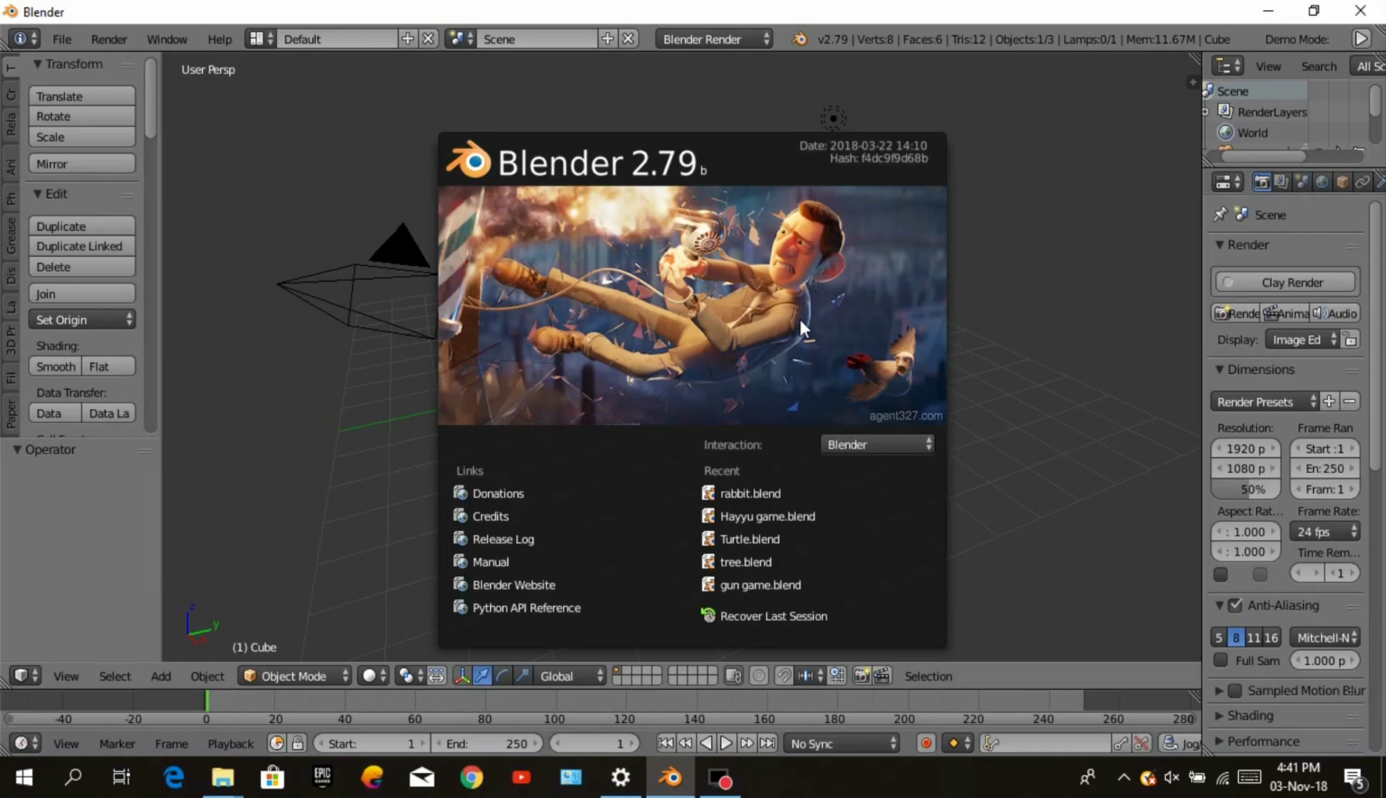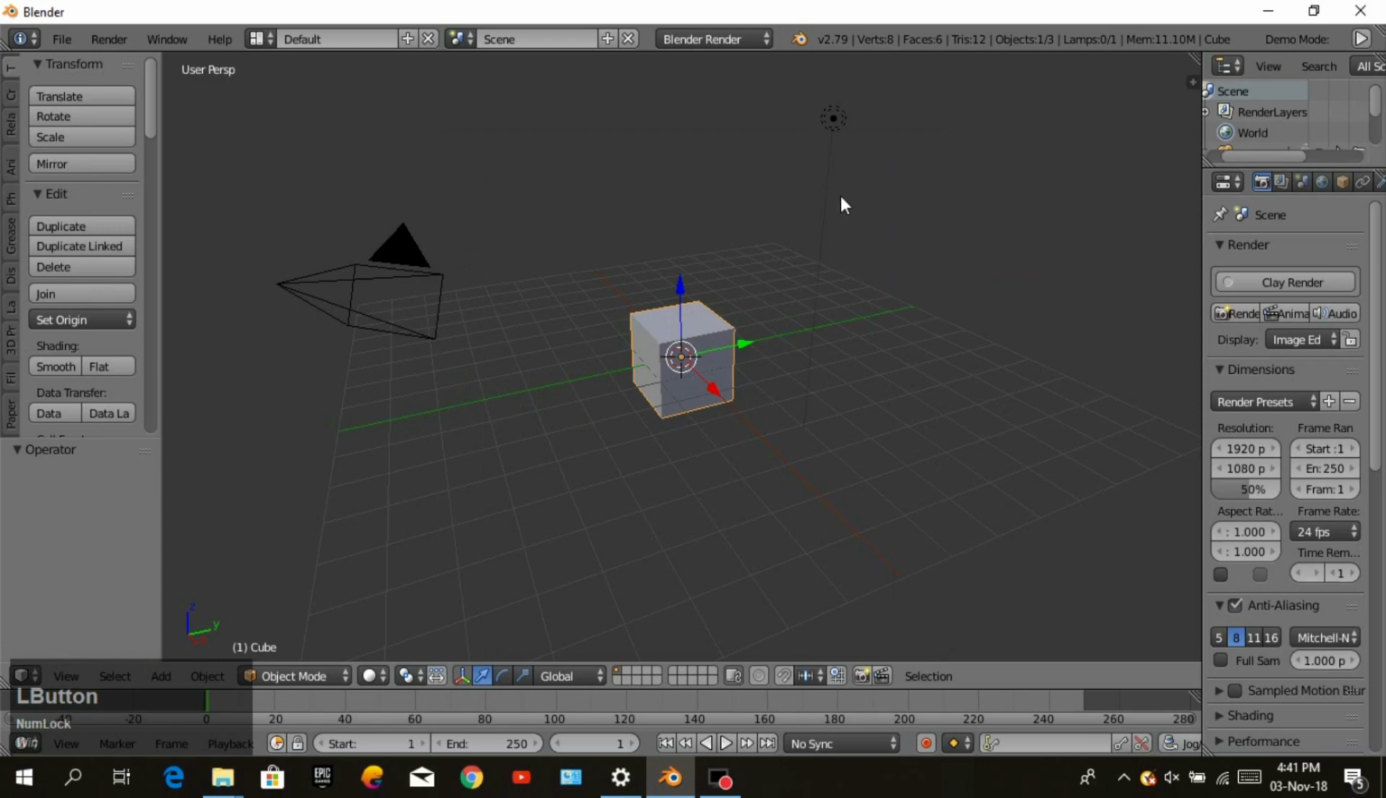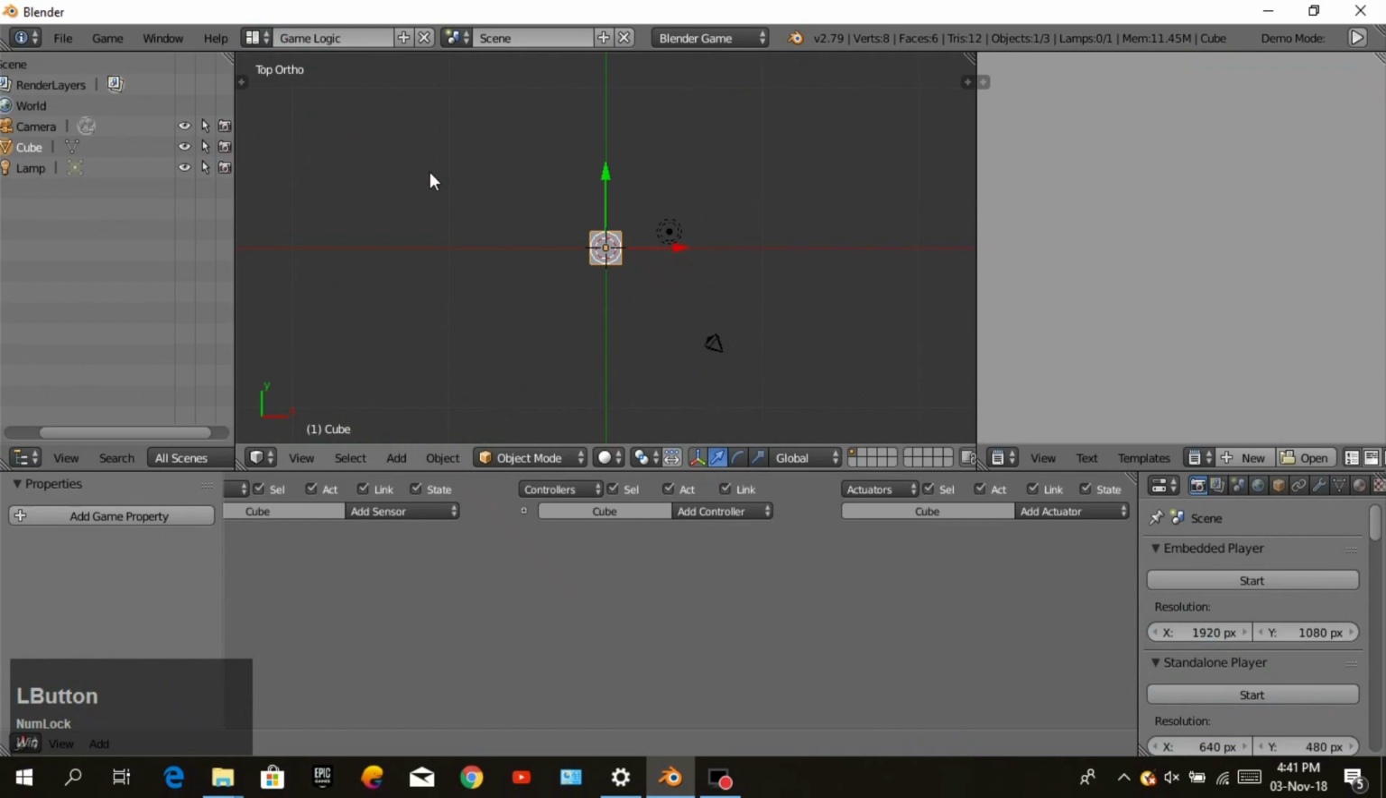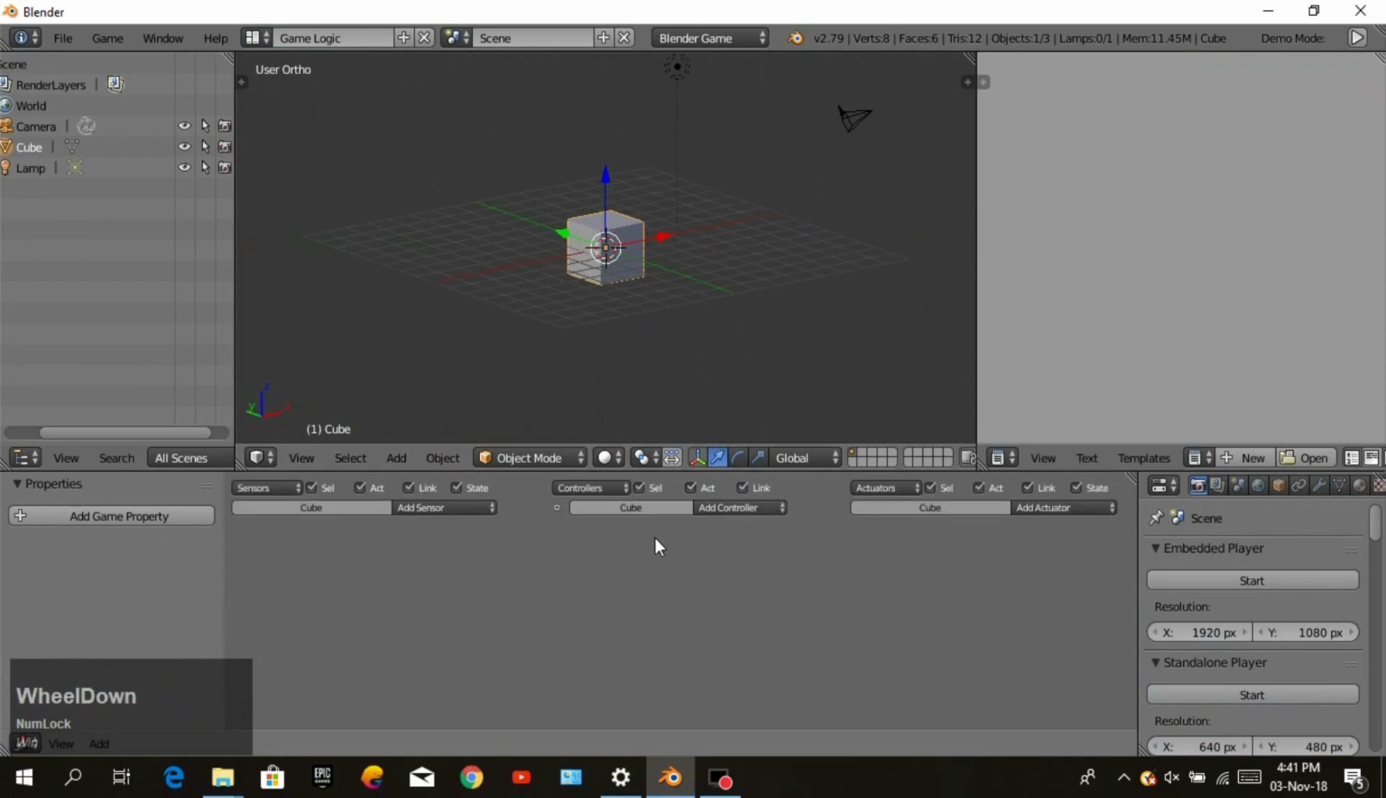Hi friends, today I will show you how to make a game in Blender game engine. So let's get started. First, it's a very important thing to change Blender render into Blender game, then the default layout into game logic. Game logic display for our game.